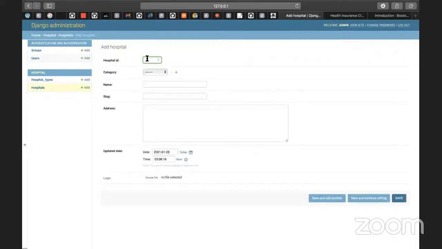Okay, now 1, 2, 3, 4, and the hospital category is government. Assume that this is, for example, New Delhi. Okay, New Delhi hospital, basically a government hospital. I'm just going to write here: so this is a government hospital.